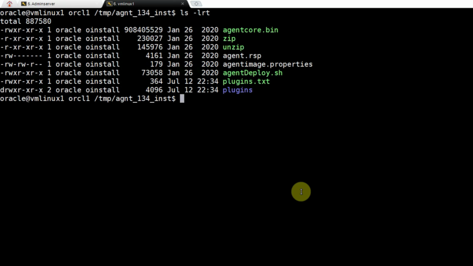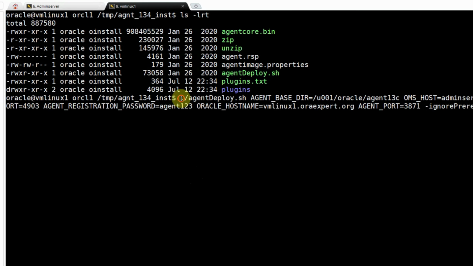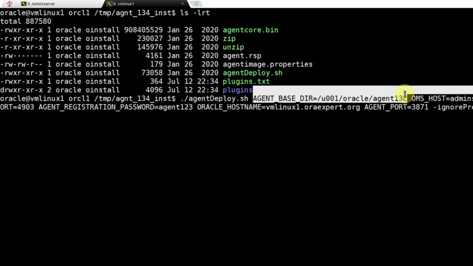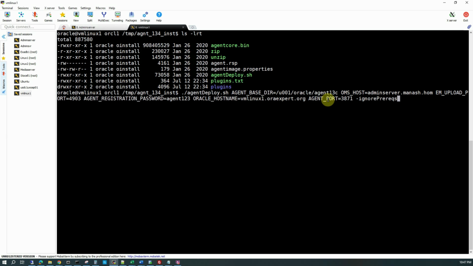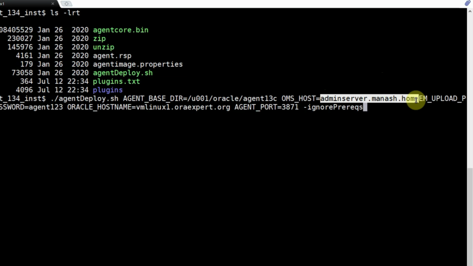So I'm pasting the command here, and I'll explain all the terms there. First of all, this agentDeploy.sh is the script that we are calling. Then the first parameter we are passing is the agent base directory. This is the directory that we just created and designated as the agent base. Then the OMS host. This is the name of the OMS host where our OEM 13.5 system is up, and we are specifying the fully qualified domain name of the server here.